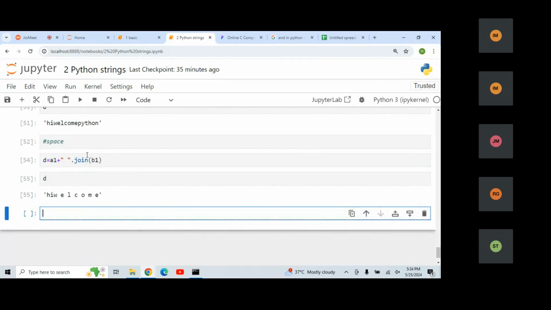So now what is happening here is these values are going to be joined with A1 with some spaces. Now you can see after the W some space is coming, after the E some space is coming, after the L some space is coming, after the C some spaces are coming.